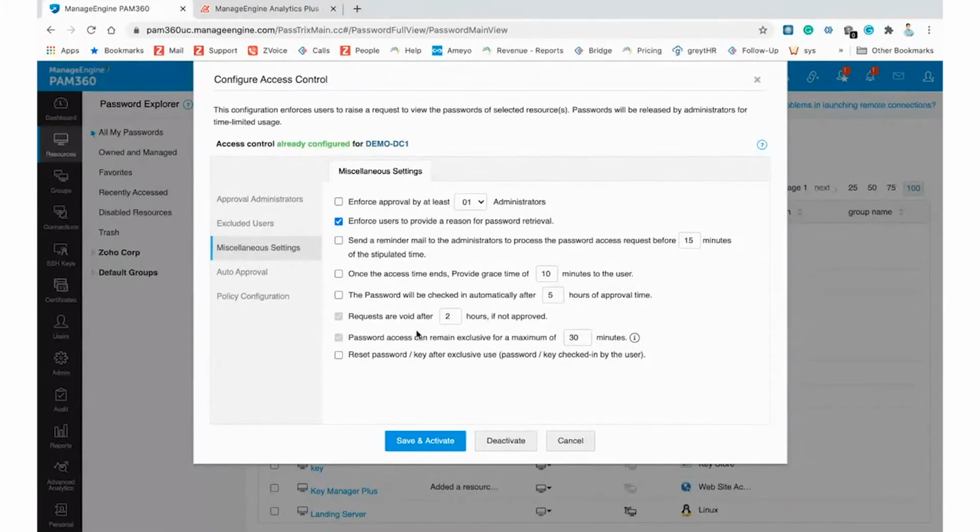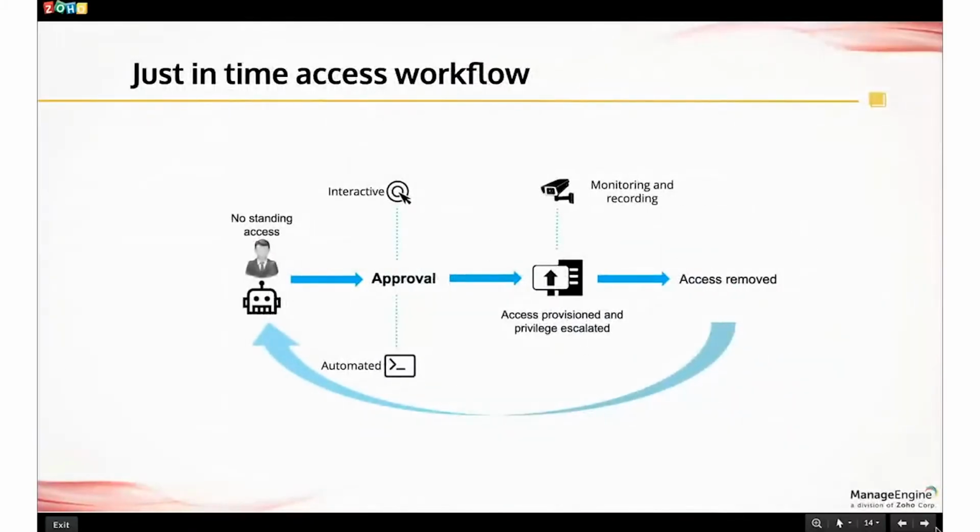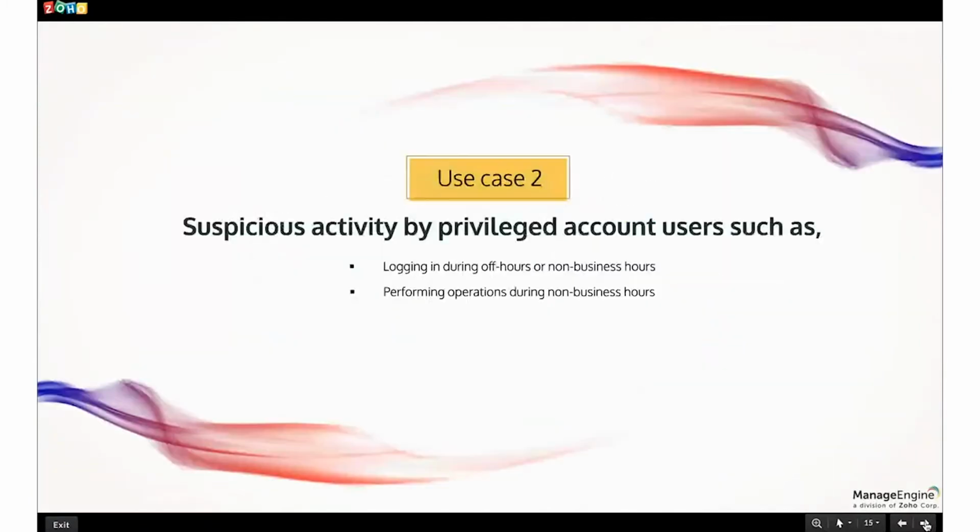So with this just-in-time privileges, you will be able to elevate a particular account's privileges by adding it to a security group, and also for the time specified here. Post that time duration, the user will be automatically removed from the security groups and his access privileges will be revoked, right? So now my colleague Sai will explain to you about the next use case.